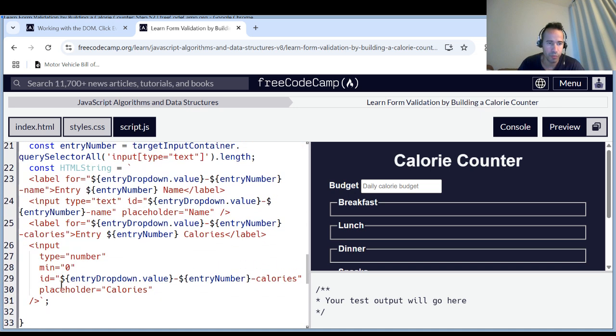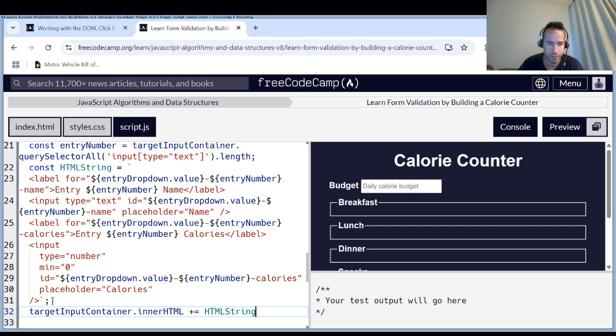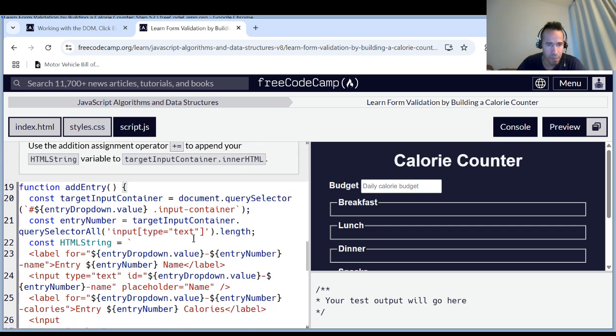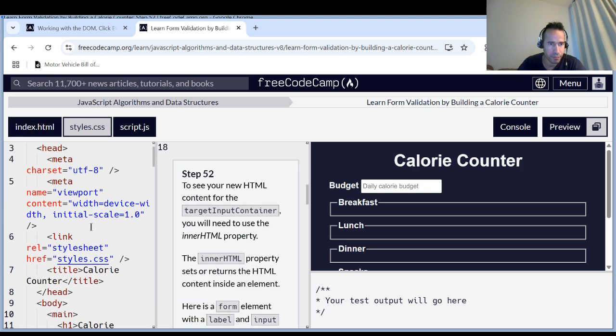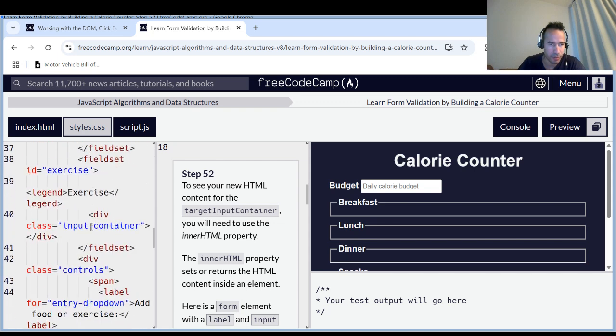So I assume that this is done. So target input container dot innerHTML, then plus equals. We're going to do HTML string. Okay. What is the target input container again? I think that's a variable actually, target input container.